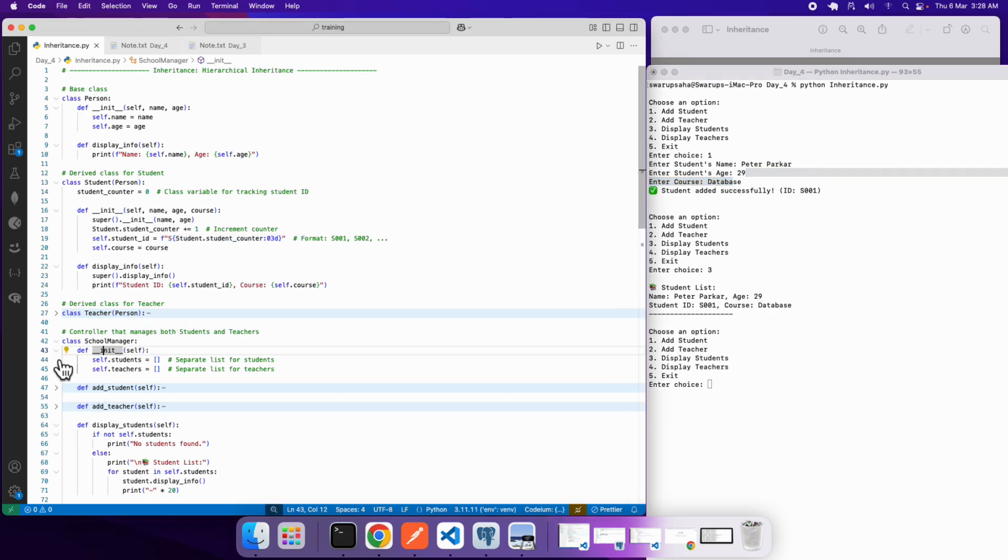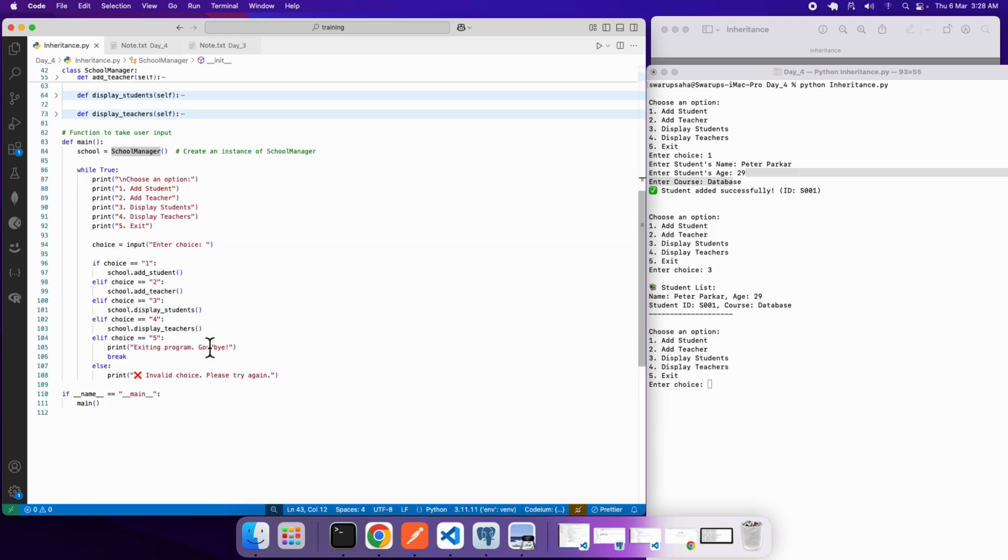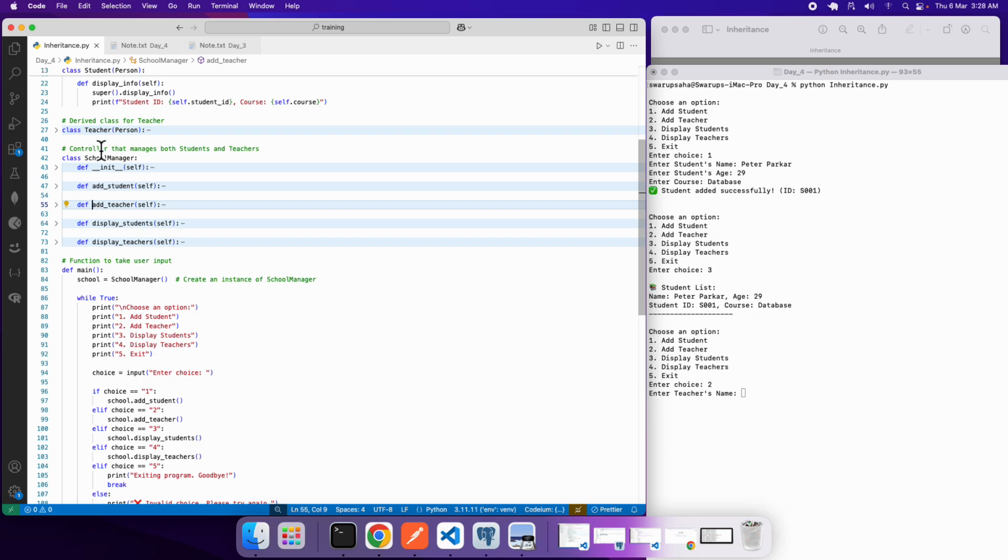Okay, so let's come to the teacher part now. I believe this portion is clear. So now if I go and add teacher, I will hit the enter number 2. Once I do that, the if condition is true, we come to the function called add teacher, and that brings us to the school manager class where this method is defined.